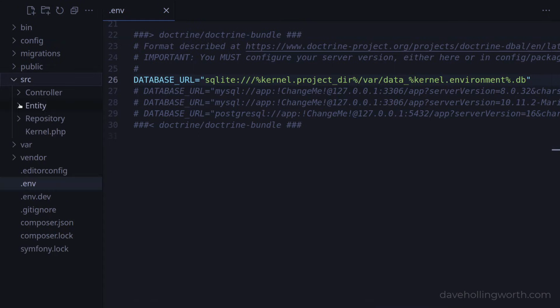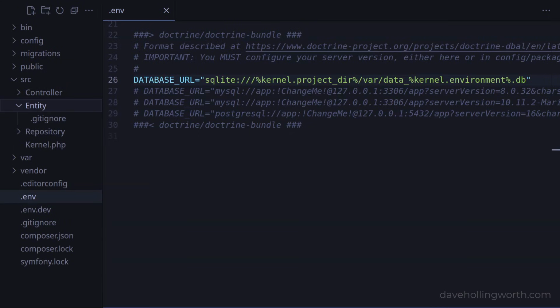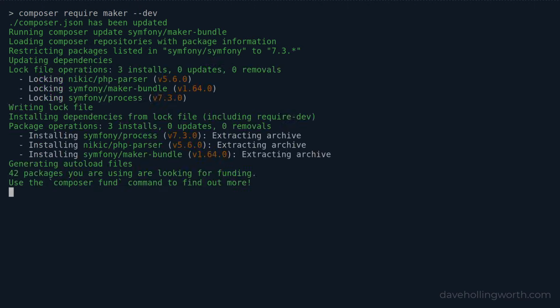Next, let's create an entity class to represent a table in the database. Instead of creating this class manually, let's generate it. To do that, we need the maker package, which we can install using Composer. I'll include the dev flag as we only need this package for development. Then we can generate an entity class called Product.